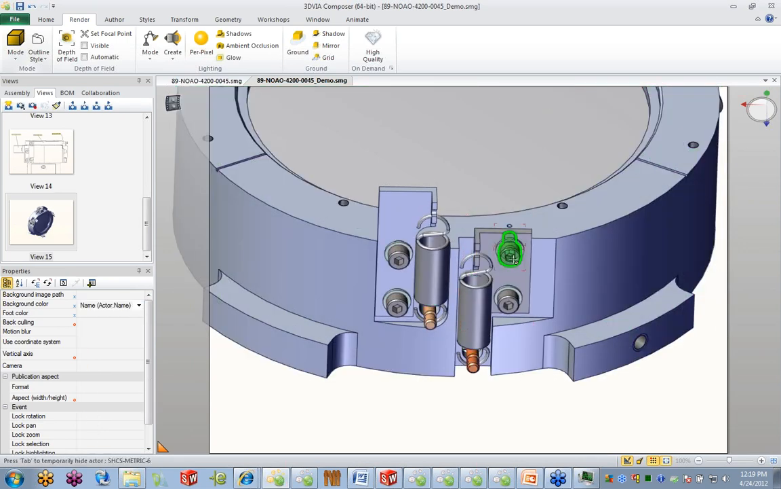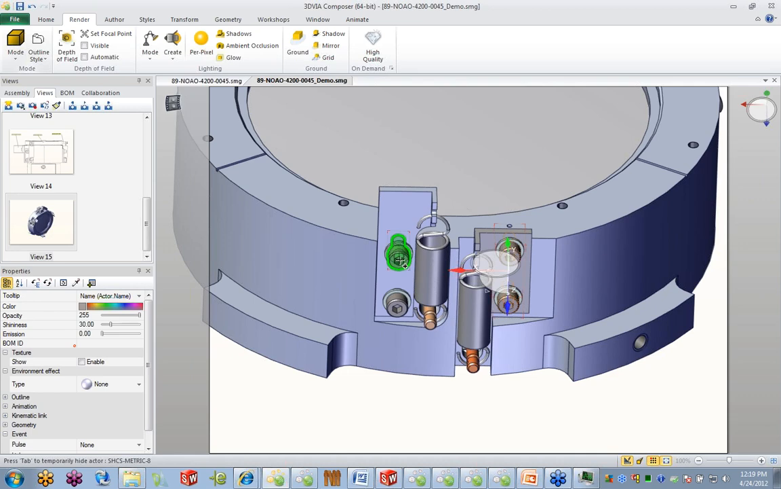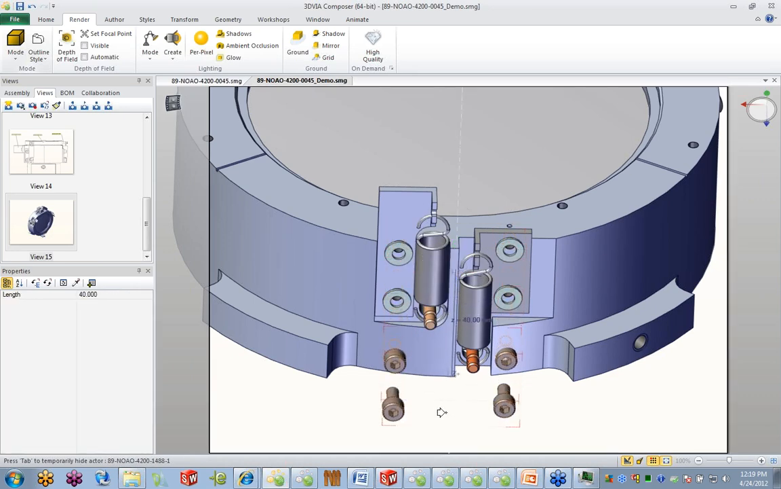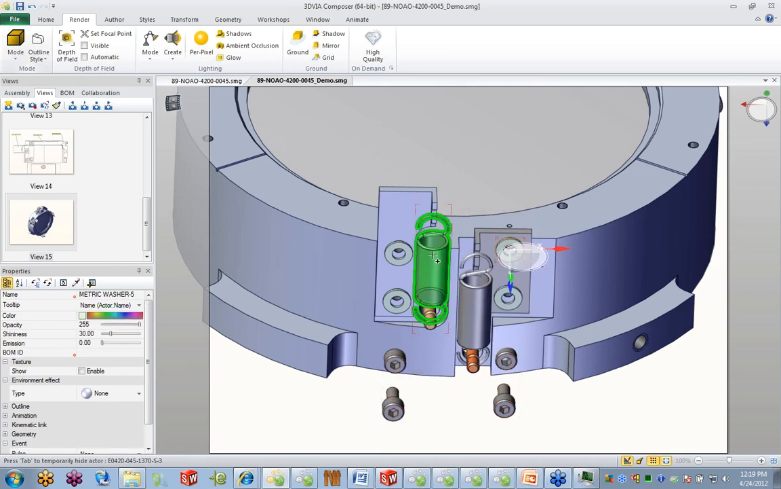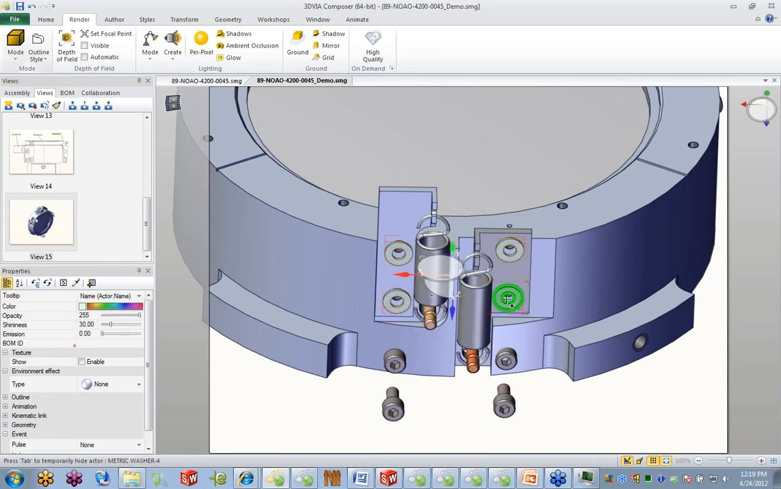I can go ahead and grab a couple of the fasteners here. We'll grab all 4 of them. And just like SOLIDWORKS, I can pull those out. There's some washers in behind it. I can go ahead and do that as well, and I can pull those out as well.